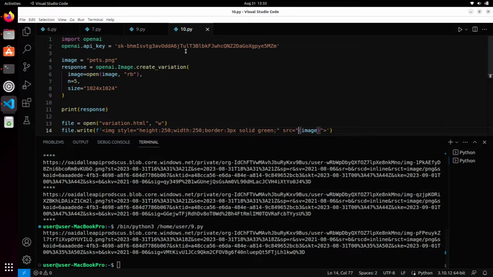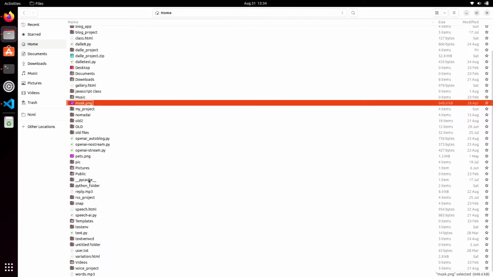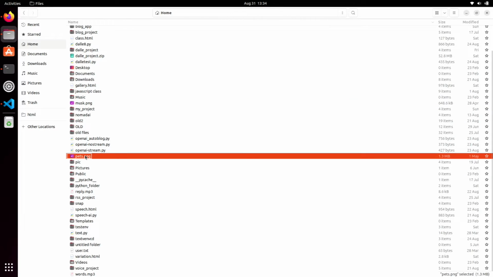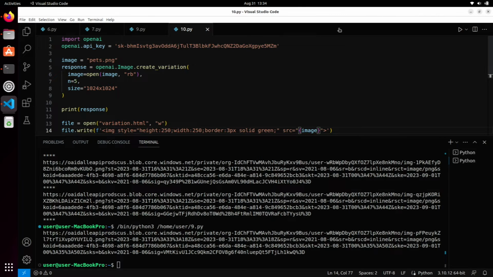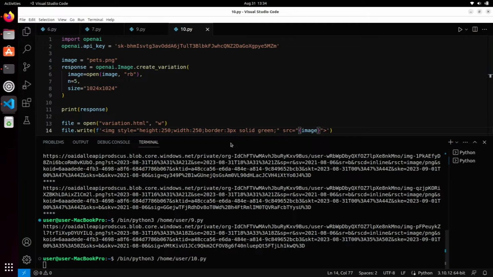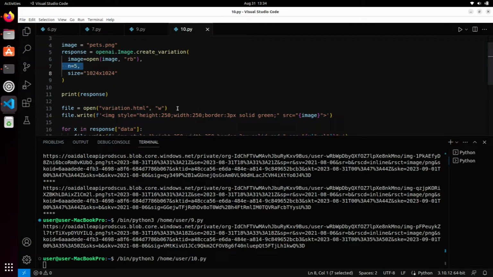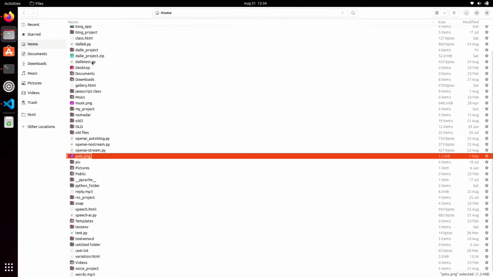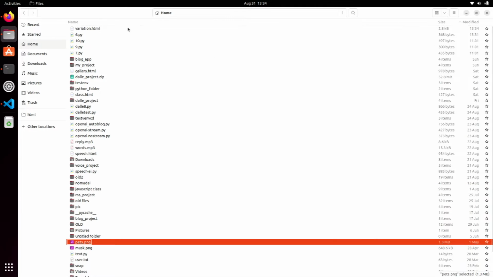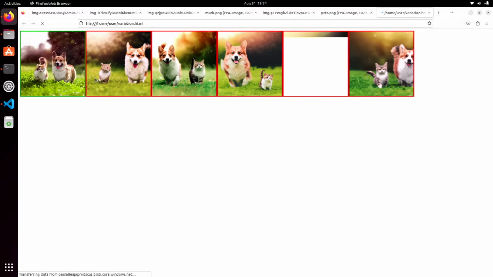And then the final demonstration that we're going to do today is where we can do variations, which I think is actually kind of interesting. So if we open my pets.png picture with Firefox, basically what we see here is a corgi and a cat. So I'm going to run this particular script, and it's going to give me 5 variations of that image. And in this project, we're actually going to be writing this to an HTML page, basically as an image gallery. So we come here, let's see, I look at variations.html. And so there we go.